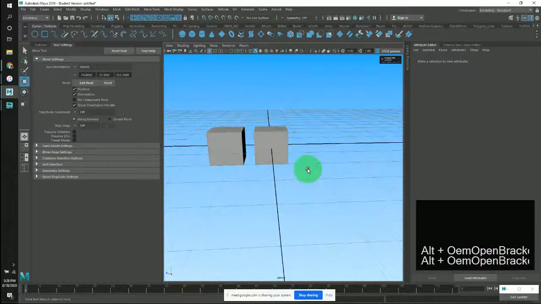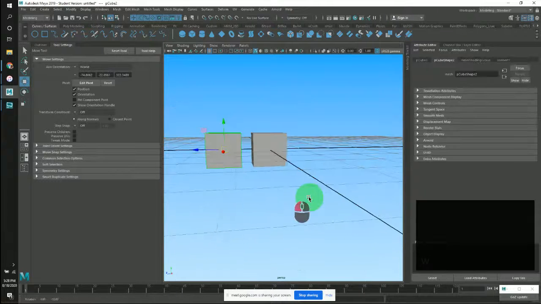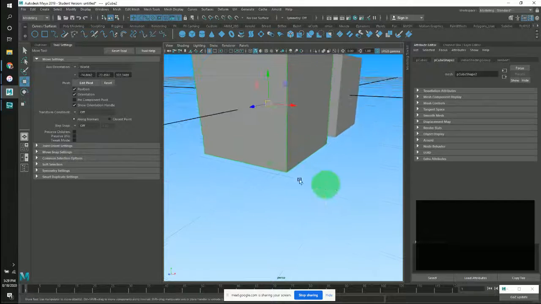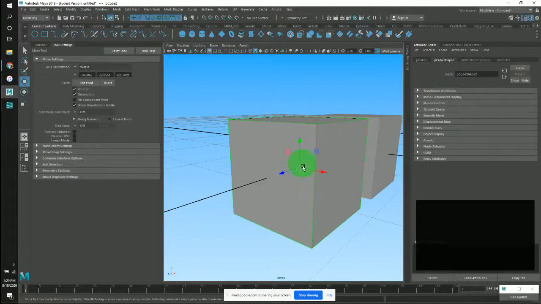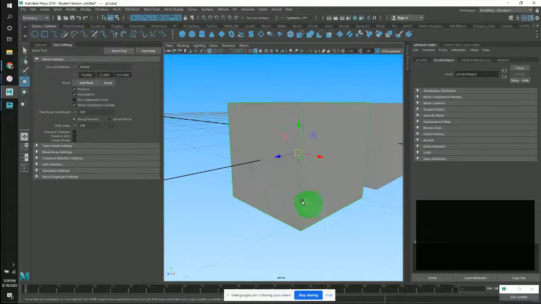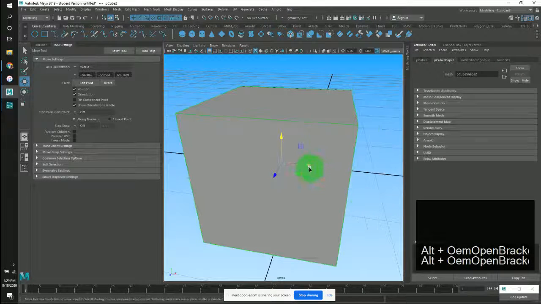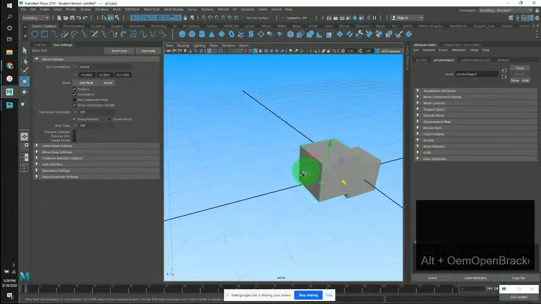All right. And then our next hotkey, next to Q is W. That is our move tool. And when we hit our move tool, we'll get our axis tool here. Again, green is Y, red is X, blue is Z. And if we click on one of these arrows, we can move it along one axis at a time.